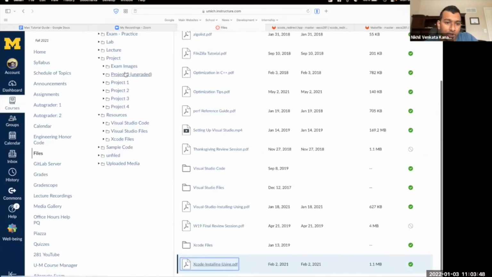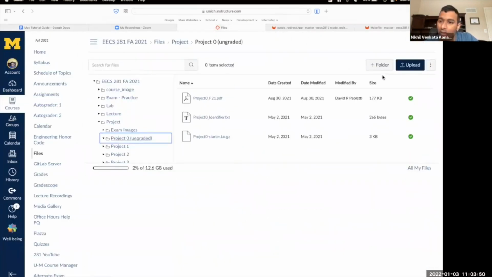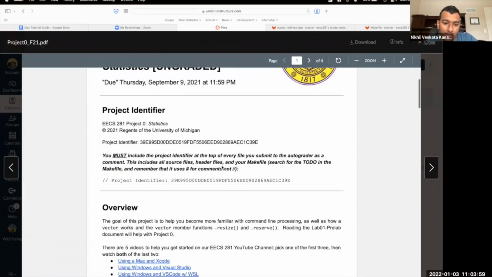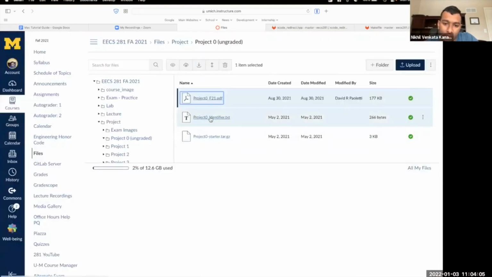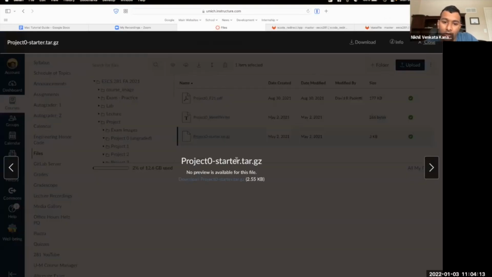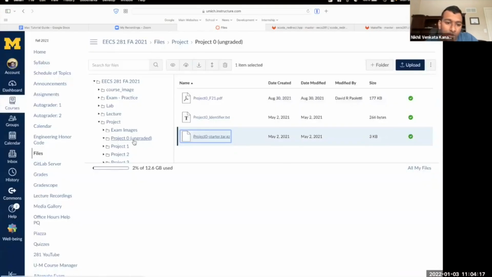So let's go to Project Zero. Project Zero, the spec is right here, covers how to handle this, and the project identifier is also here, right? We have project identifier.txt, a helpful file that you can download and use. I'm going to download that right away. We also have the starter tar that you can open up and then use.